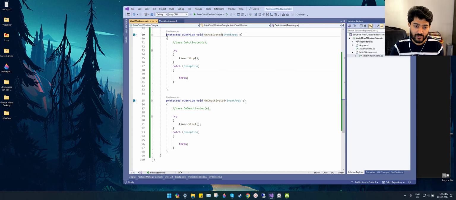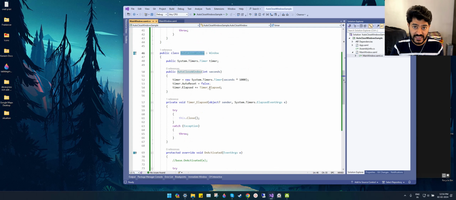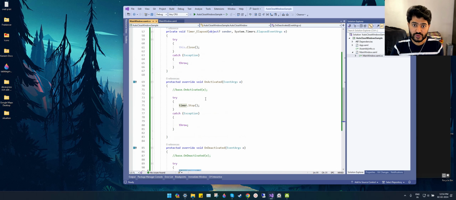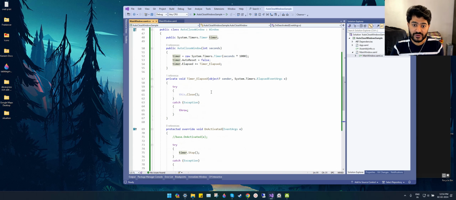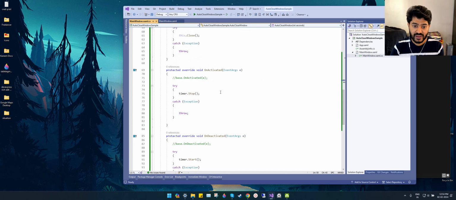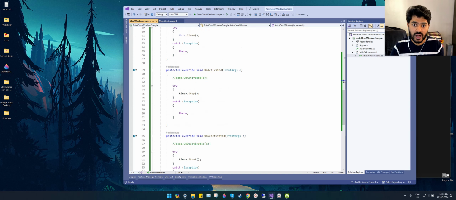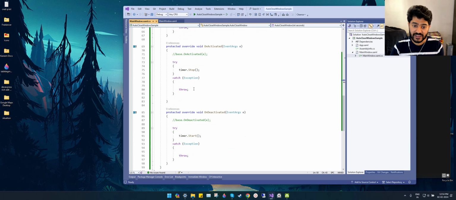The reason I am overriding the OnActivated and OnDeactivated functions of the window subclass is that the timer should be started once the window becomes inactive or moved to the background, and it should close the window after the specified number of seconds. And if the user brings the window to the foreground or makes the window active again, then the timer should stop and it should not close the window.